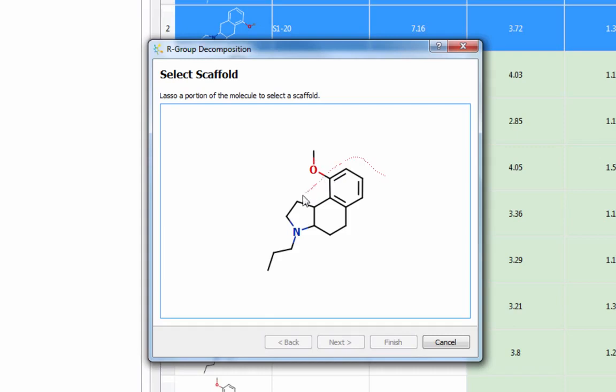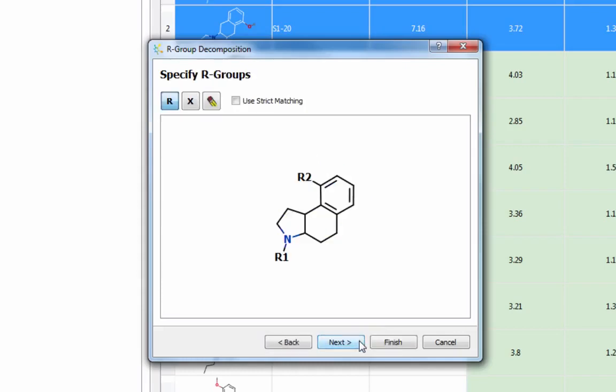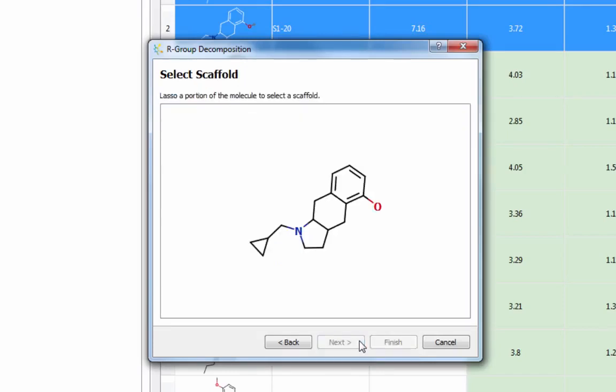Draw around the fused ring system to define this as the first scaffold, which will be highlighted in blue, and click Next. The Specify R Groups tool will automatically show groups R1 and R2 at the substitution points for the selected compounds. We do not need to add any other points of variation, so click Next. The Select Scaffold tool will now be shown again, this time displaying the second compound. Again, draw around the fused ring system to define the second scaffold. Click Next to define the R groups for this scaffold.